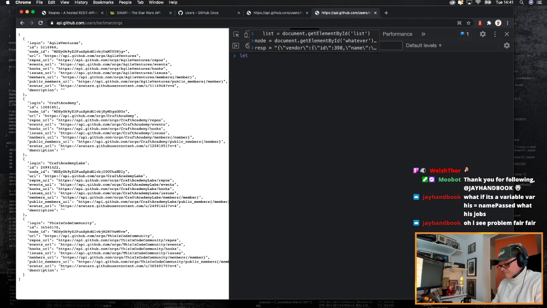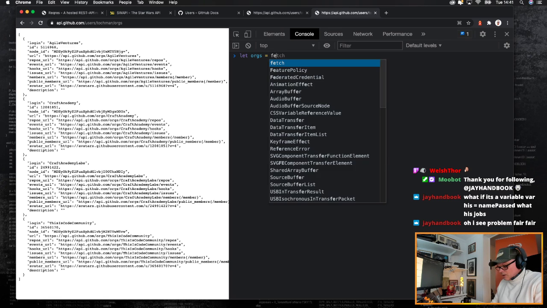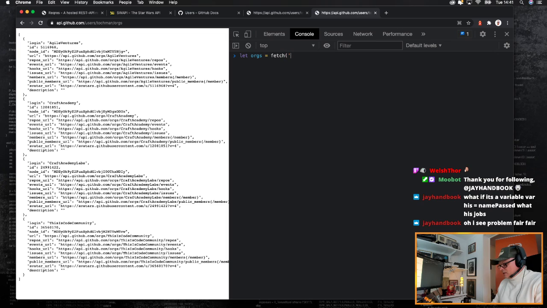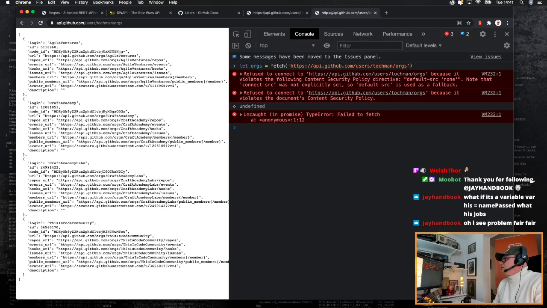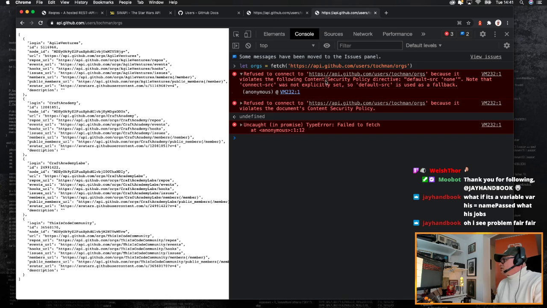Let orgs equal fetch, and then the URL, like this. Can I do that? I think I can do that. Oh no, because it's a CORS issue. Damn it! Can't do that here, because we don't have a server started, so there's a security problem here.